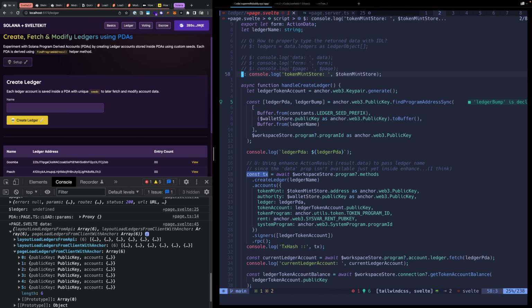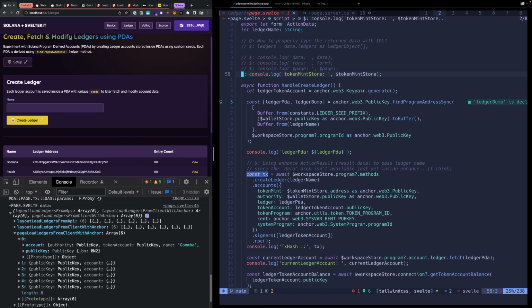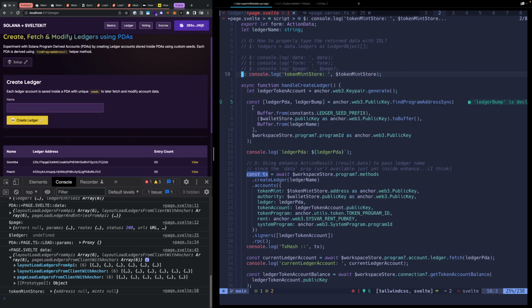Same with PageLoad. I'm trying this out from different areas, and if I didn't fetch the data through the server and I just do it through the client, then that's cool. It seems to keep all of that, and you don't really have to worry about the typing.